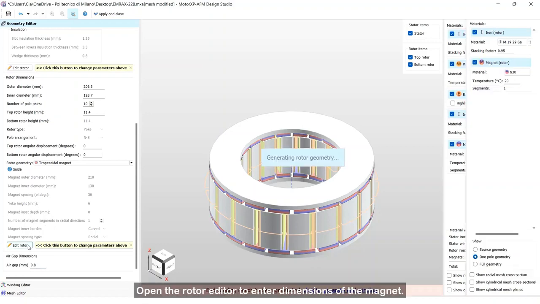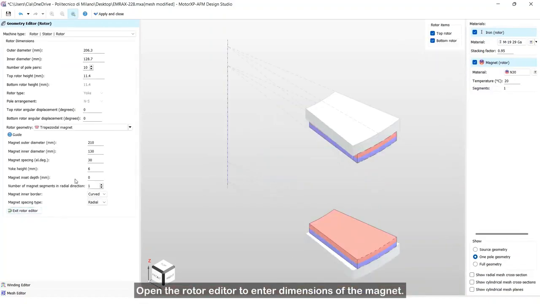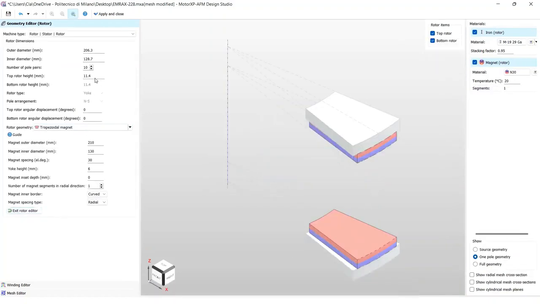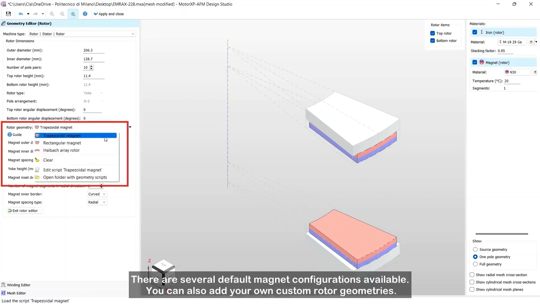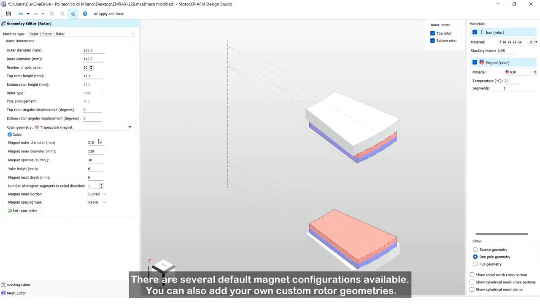Open the rotor editor to enter dimensions of the magnet. There are several default magnet configurations available. You can also add your own custom rotor geometries.